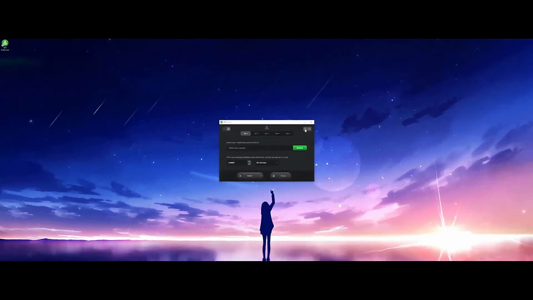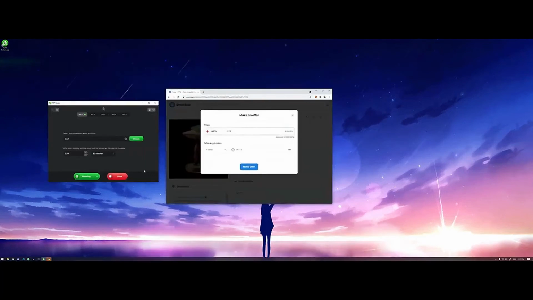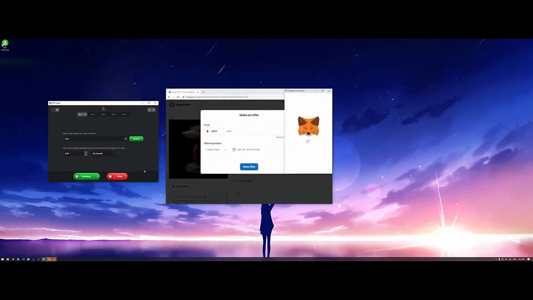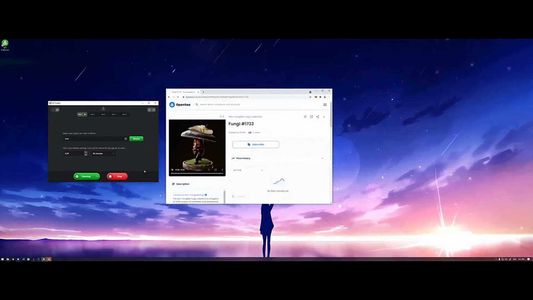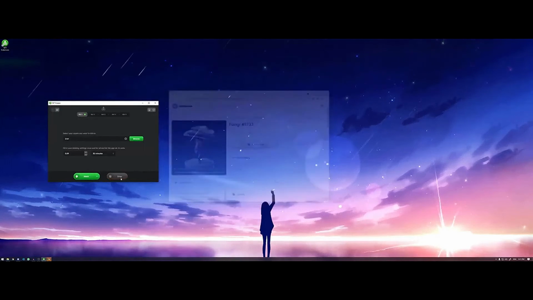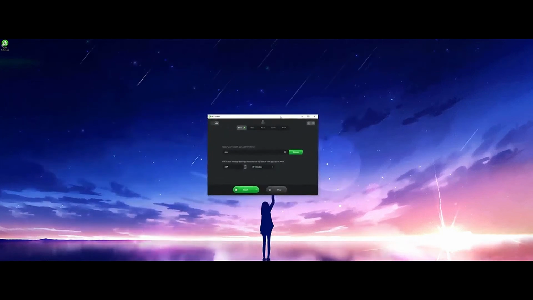Next to the settings tab, you also have your account information. This will simply show your email, and so once you're satisfied with all the bids you've placed, you can simply hit stop, and it'll stop the bidding and it will close, and that's it. That's how you use NFT Kraken.